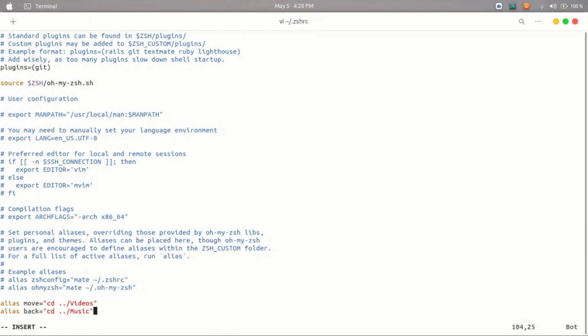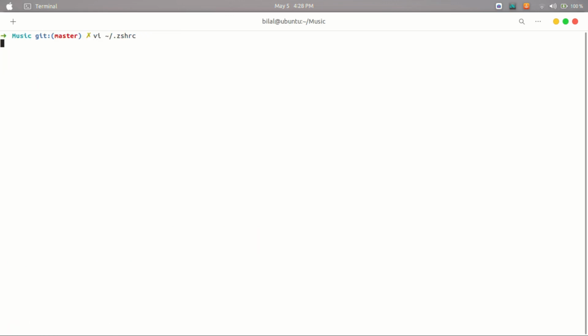let's delete these commands because I don't need them. So let's write escape colon w colon qa. Alright, so after that let's write source zshrc.